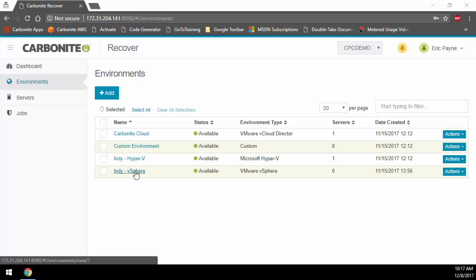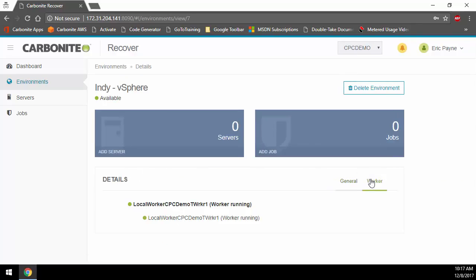When you have any of these environments, when you click on them, you can also make sure you specify a worker. Workers are really machines in the environment that receive and execute tasks by communicating with the Recover backend infrastructure. So we always want to specify one for each of our environments.